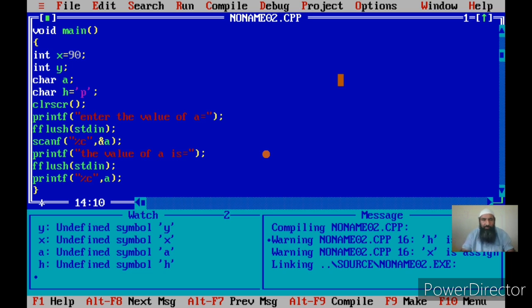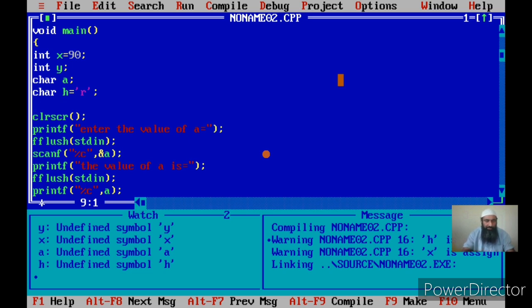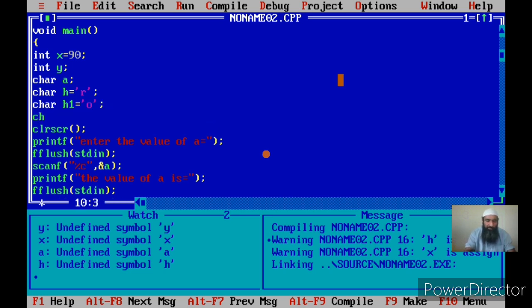Suppose I want to store a word, roof. In one variable I'll store one alphabet, then I will have another variable, say h1. In that I can store another alphabet. This is another exercise that will be beneficial for you to understand. Then in another variable, say h2, I will store another alphabet.